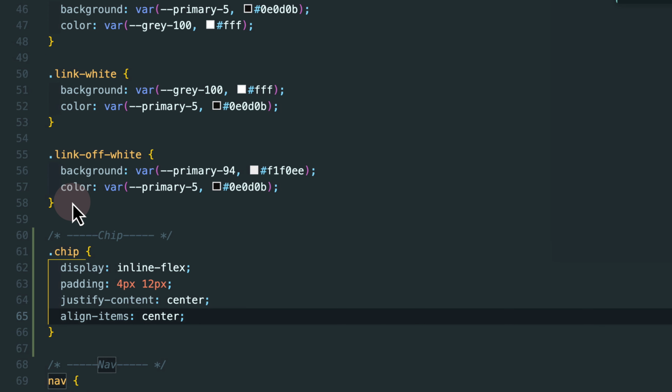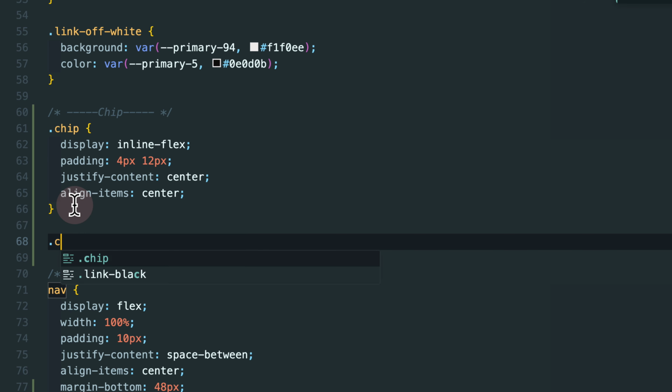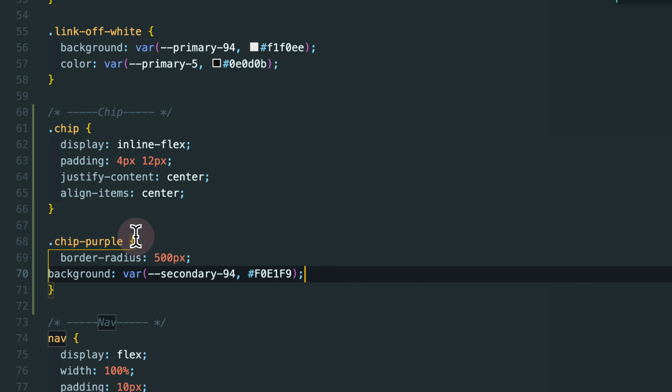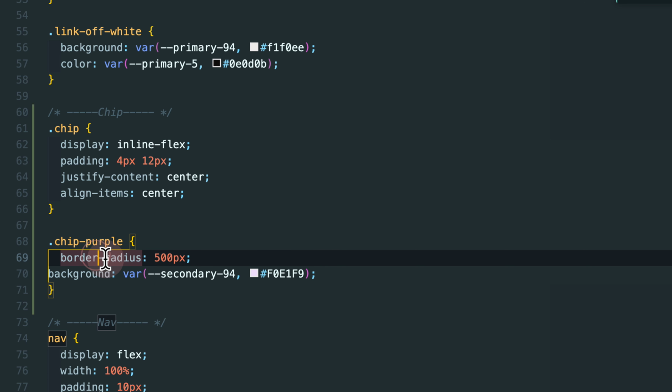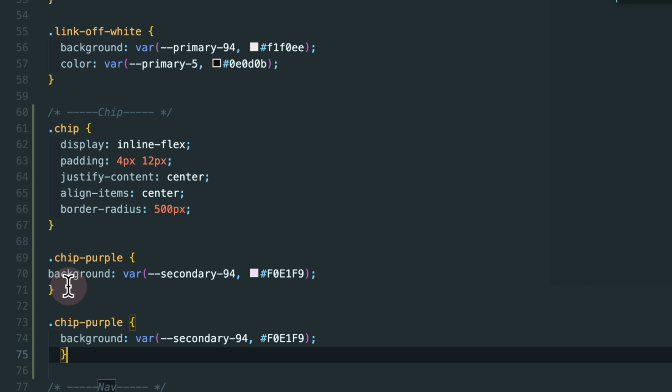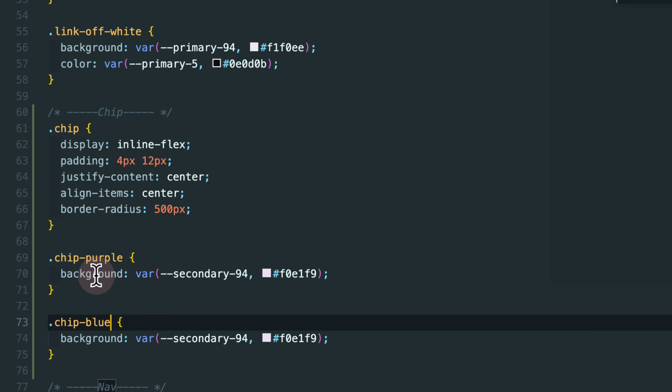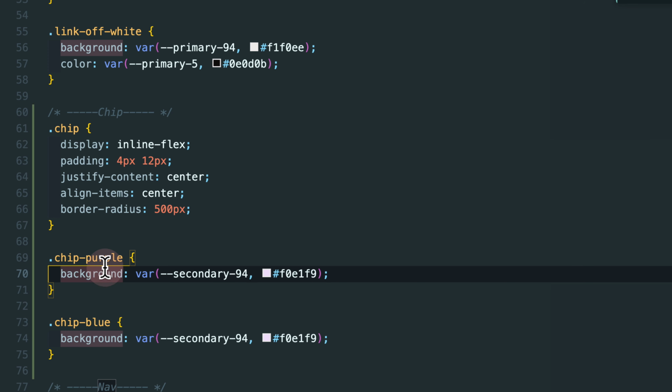So let's just go ahead here. Under the chip, we would just write chip dash purple and then create that. Command and B to paste this, and what you notice is the border radius is common between the blue and purple chip, so we would move that to the top, and all I have to do is basically copy this chip purple, repeat it, and then replace this with the blue, and also update the text color and the background color for blue and purple chip.